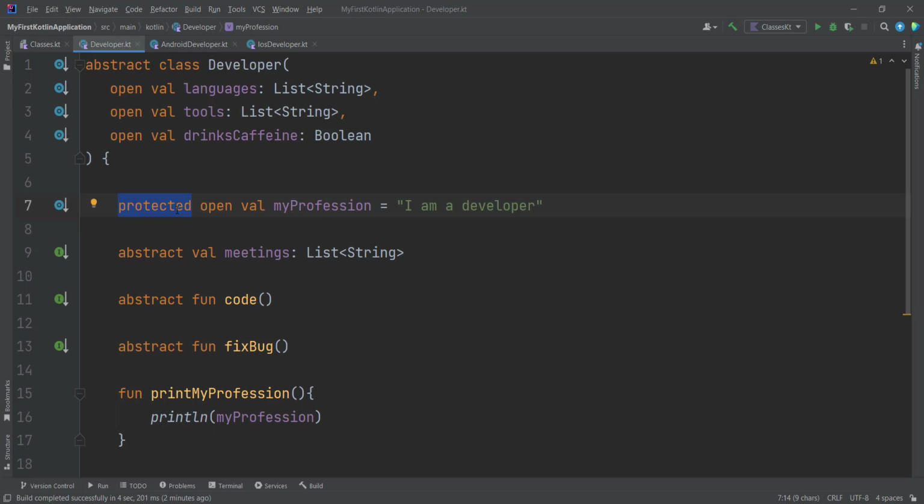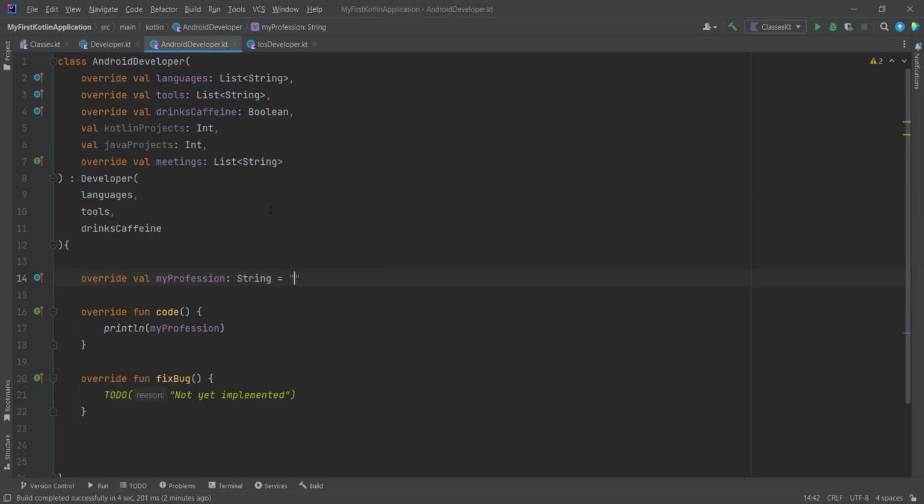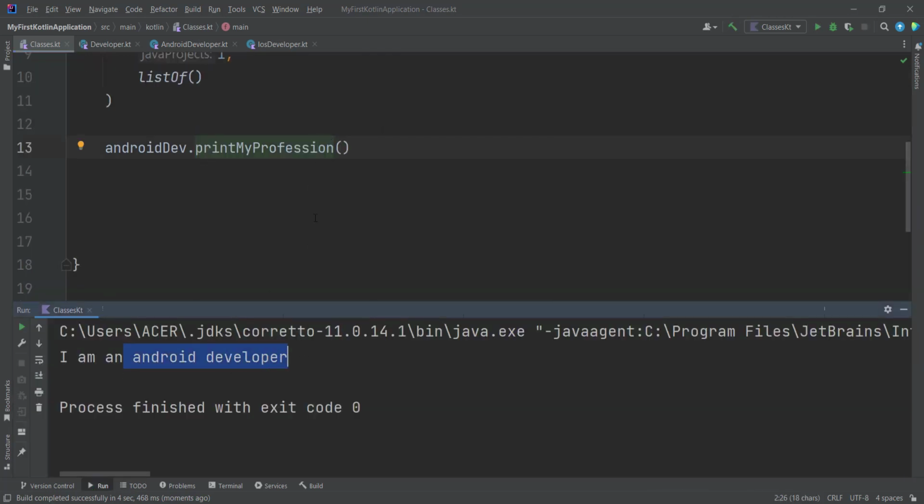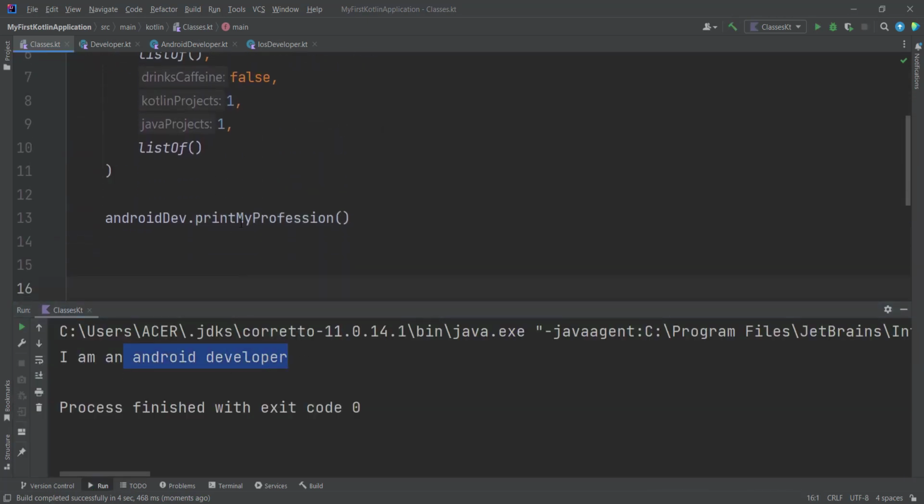So the protected keyword, or protected visibility modifier, just allows this variable, or if it was for a function, to be only accessible for our subclass or a child class. That's cool. So we said that we have overridden it here in our Android developer class: I am an Android developer. And now whenever we go to print the profession, we are able to get the value from our Android developer. I'm an Android developer. Though we weren't able to access it directly.